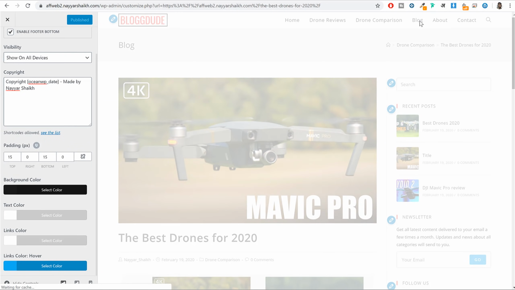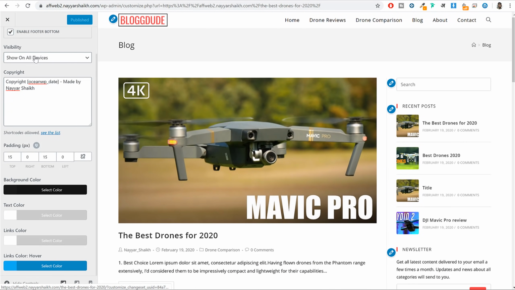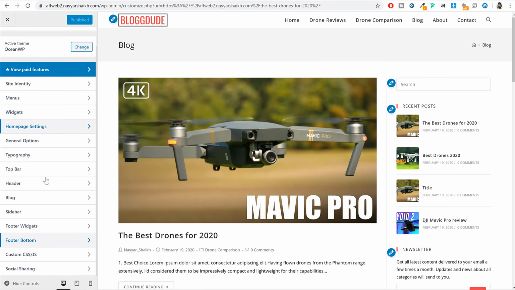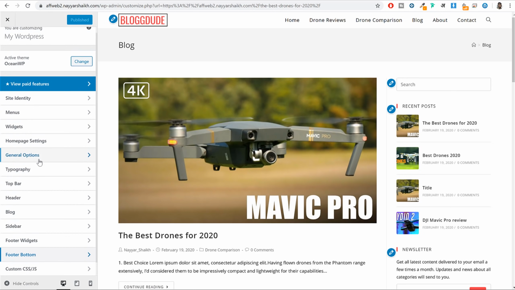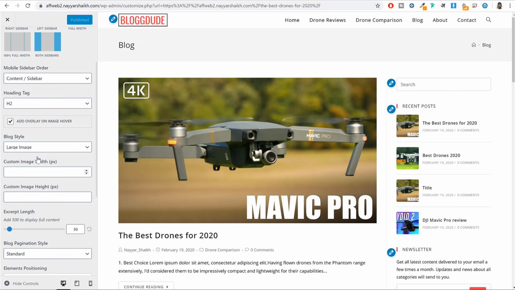If you click on blog, right now this is how it looks like. I don't like this design, so let's change this as well. Come back, select this option, let's see blog entries, and change this blog style to thumbnail.